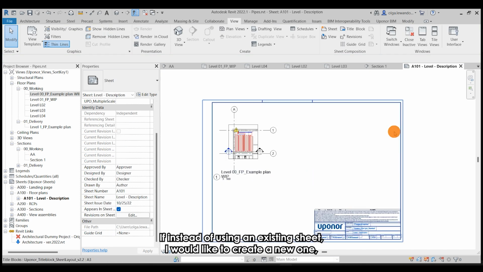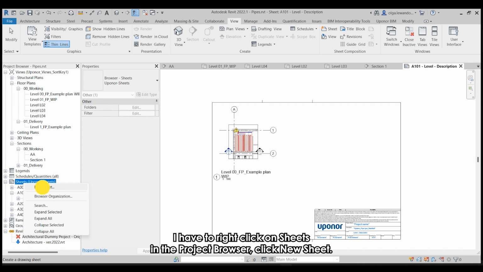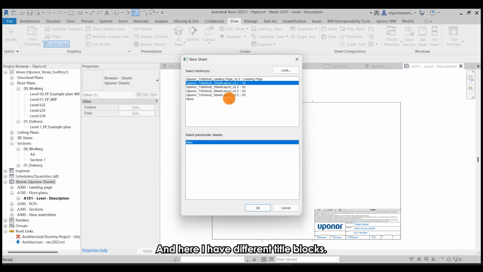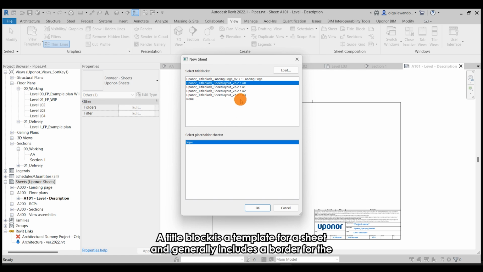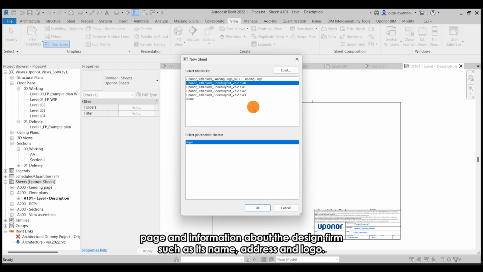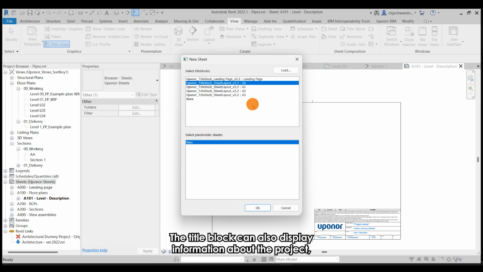If instead of using an existing sheet, I would like to create a new one, I have to right click on sheets in the project browser and click new sheet. And here I have different title blocks. A title block is a template for a sheet and generally includes a border for the page and information about the design firm, such as its name, address, and logo. The title block can also display information about the project, client, and individual sheets, including issue dates and revision information.